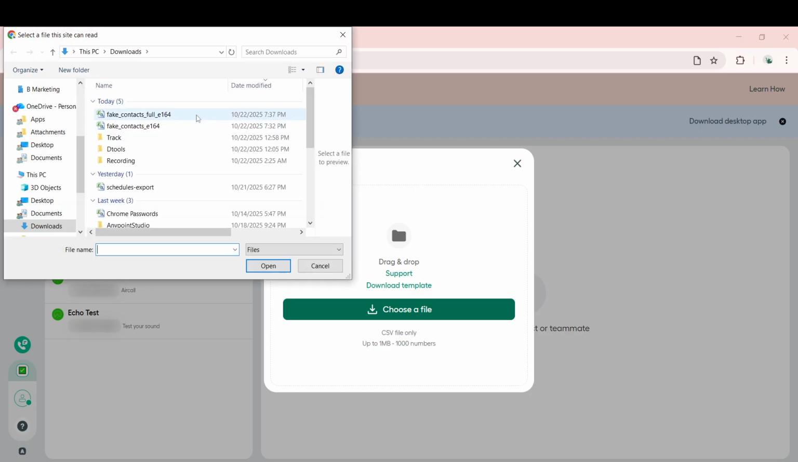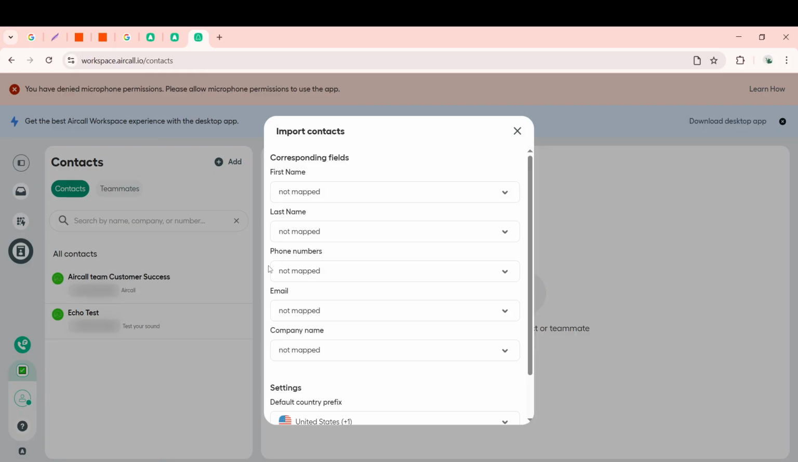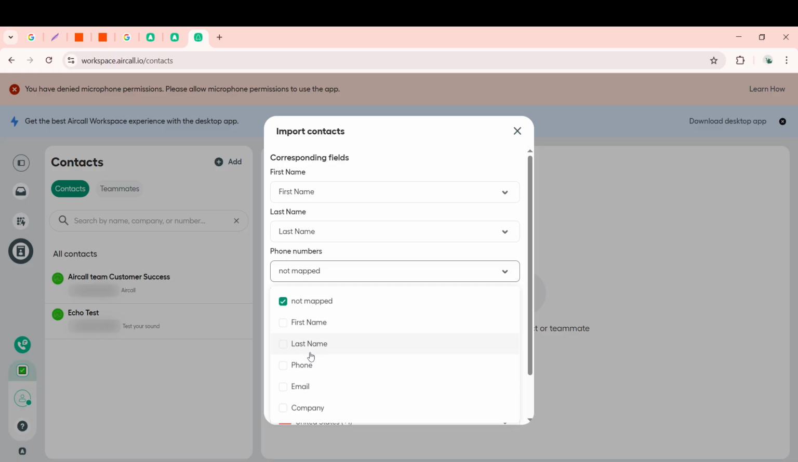Next, a prompt will appear asking you to select your CSV file. Navigate your computer's File Explorer or Finder, locate the spreadsheet you prepared earlier, and upload it. This step is straightforward but crucial. It bridges the gap between your stored data and Aircall's contact management capabilities.